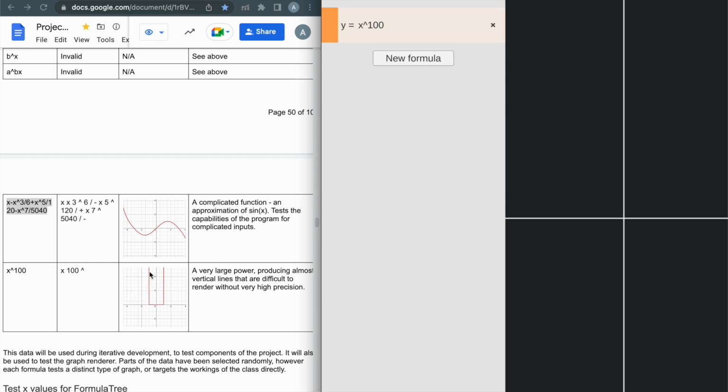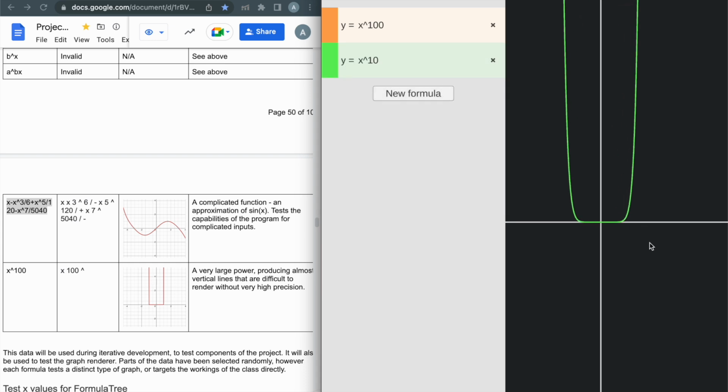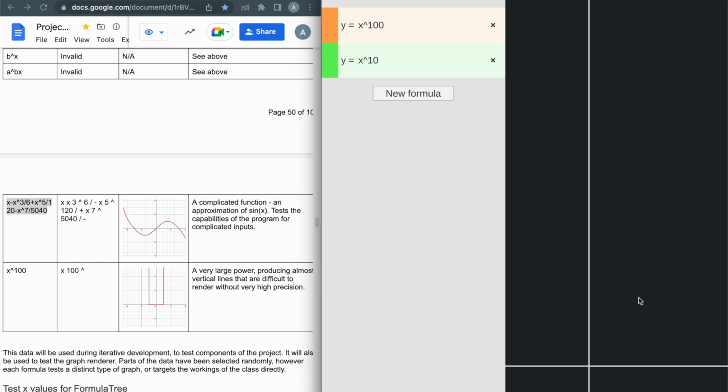should render almost vertical lines. There are issues with this calculator rendering vertical lines. So if I render x to the 10, then it renders quite steep lines, but as you zoom out, as the lines get almost vertical, then they disappear. So that is one of the issues with the calculator.